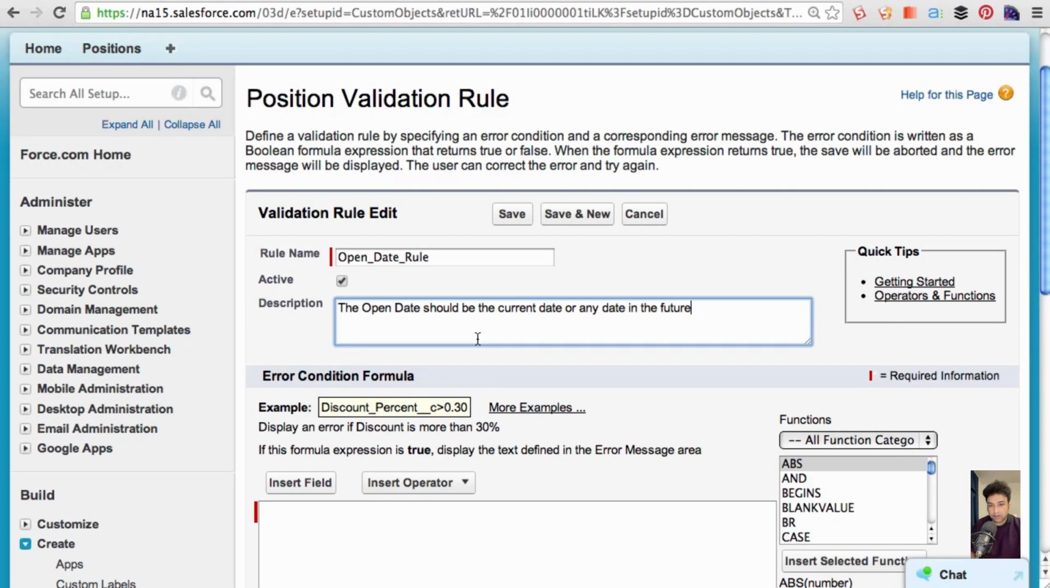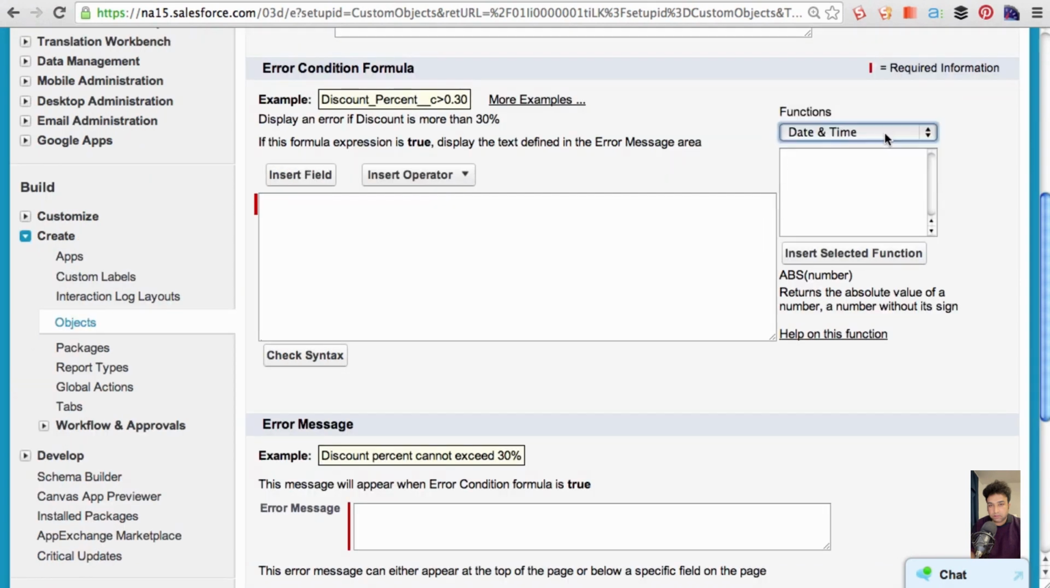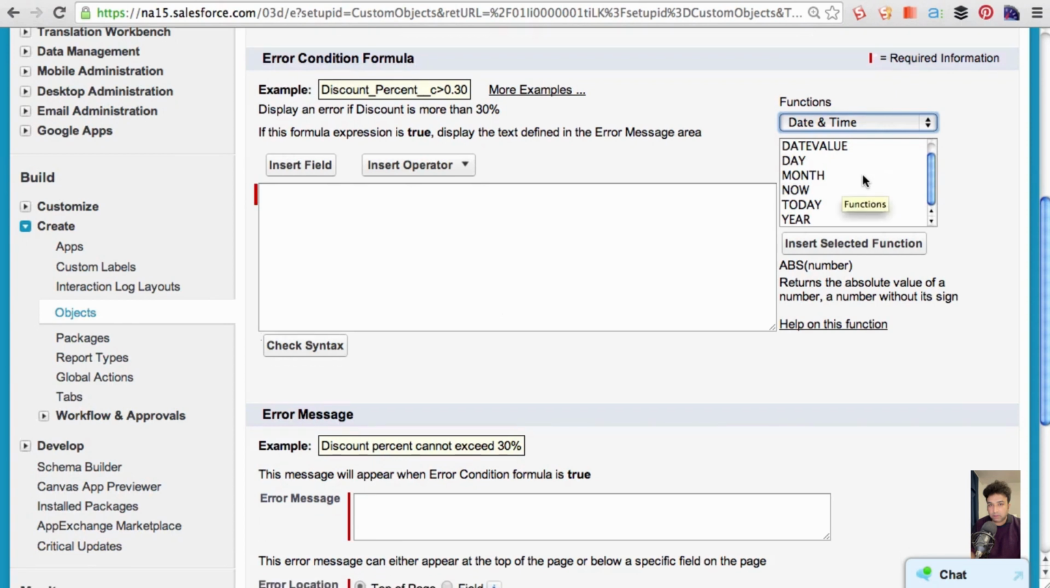Now, I need an error condition formula. To handle scenarios like these, there are a whole bunch of functions available like date and time, math, logical, and text. I need something to help me with current date. In the list of date and time functions, there is a function called today. I can use this. Select the function and click on insert.